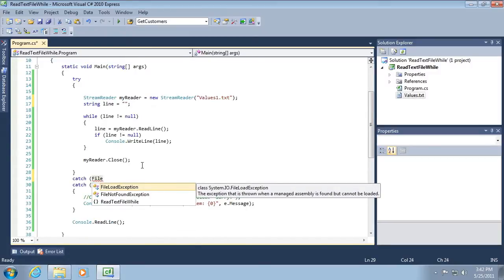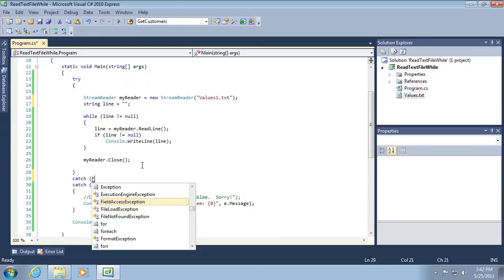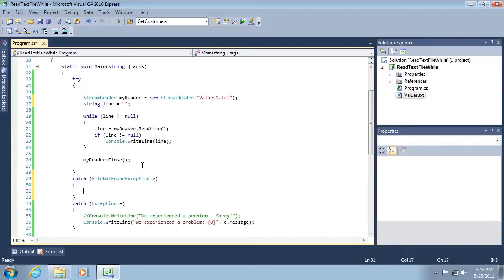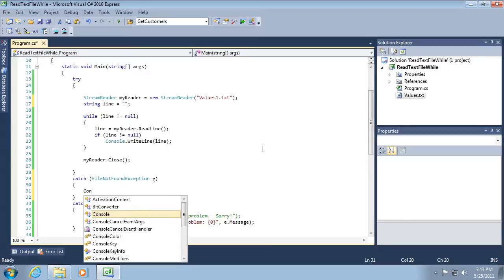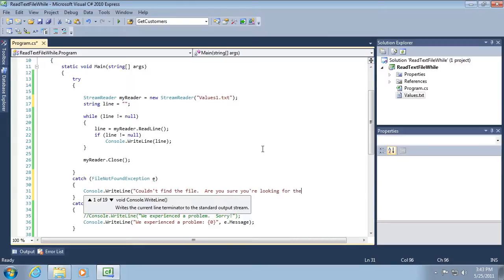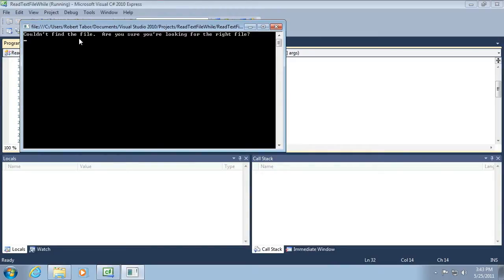So I happen to know that we can do something like this. And as I start to type, notice that it gives me some options here. FileNotFoundException. Therefore, I can handle it a little more specifically. So now if we run the application, we'll get a more specific exception.